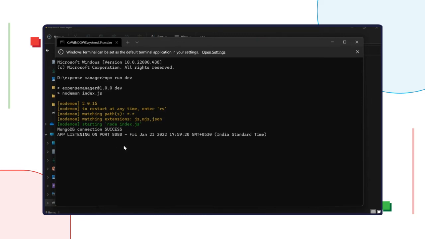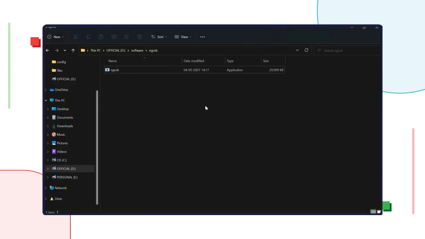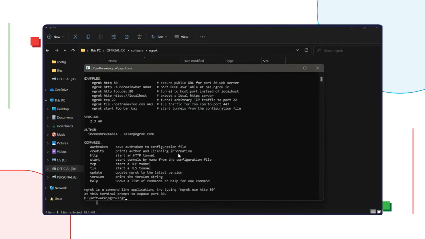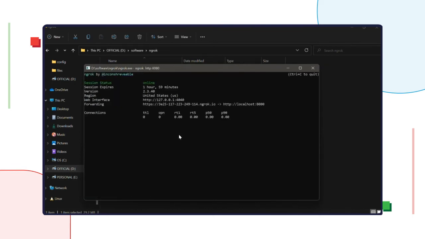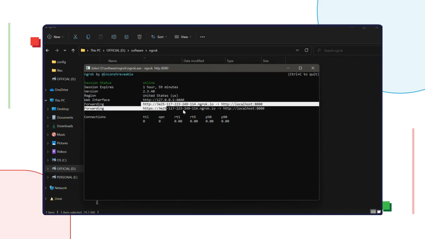We will use ngrok to expose our localhost to the internet. To do that, open ngrok and type in the command ngrok http 8080. Now you can use this URL as a callback to our server.